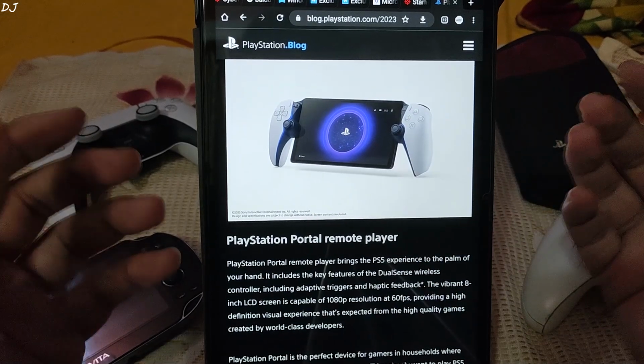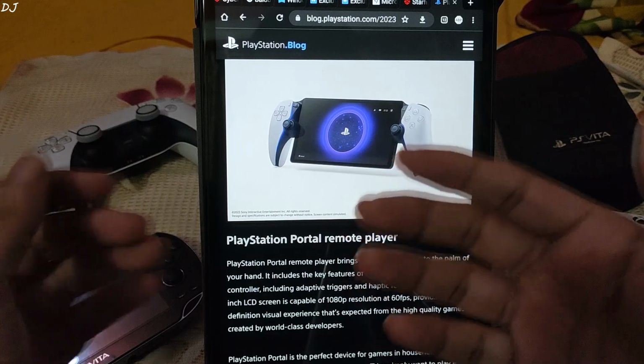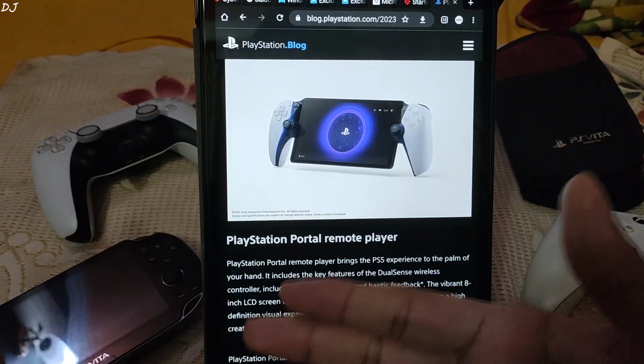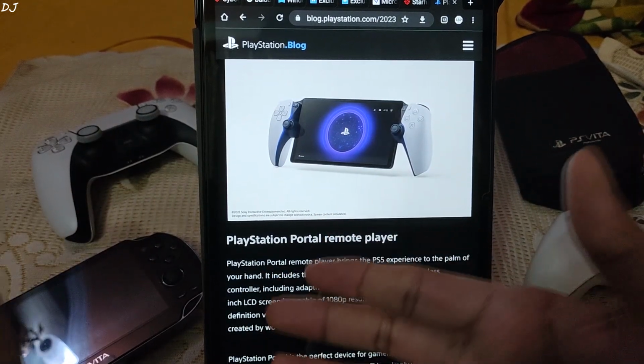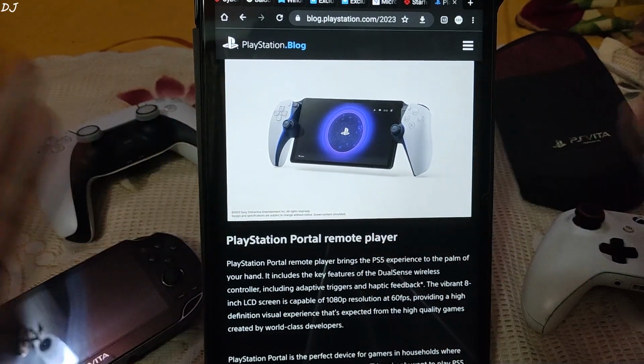You can stream games even on a PlayStation Vita. I have already demonstrated it. Just install Henkaku on your Vita. Using Moonlight, I was running God of War 2018 on it. I can't believe Sony is releasing a product like this in 2023.